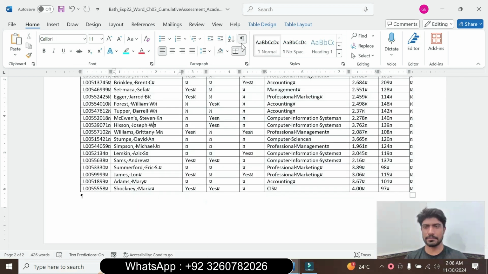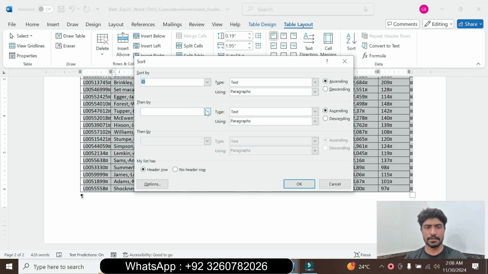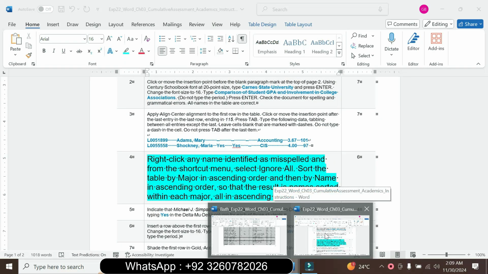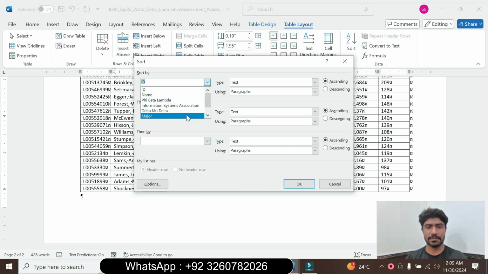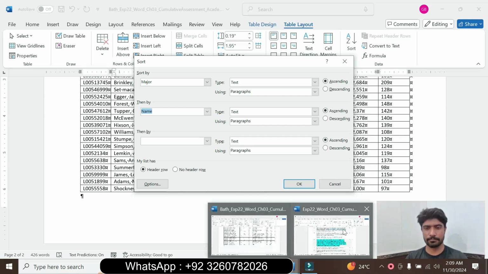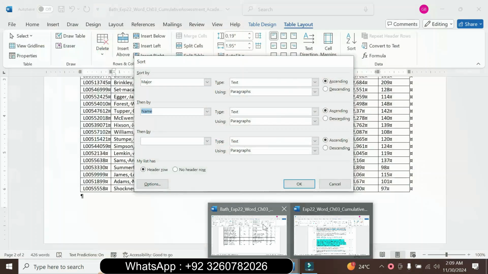So select the table and go to the sorting order, click the sort and then by name in ascending order, and misspell from the shortcut and select ignore all. So sort the table by the major in ascending order and then by name in ascending order. So the result is the name is sorted with each major in ascending order.